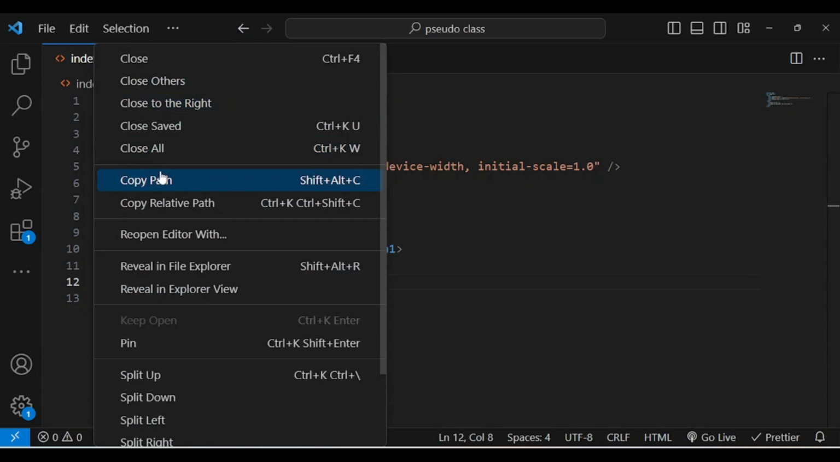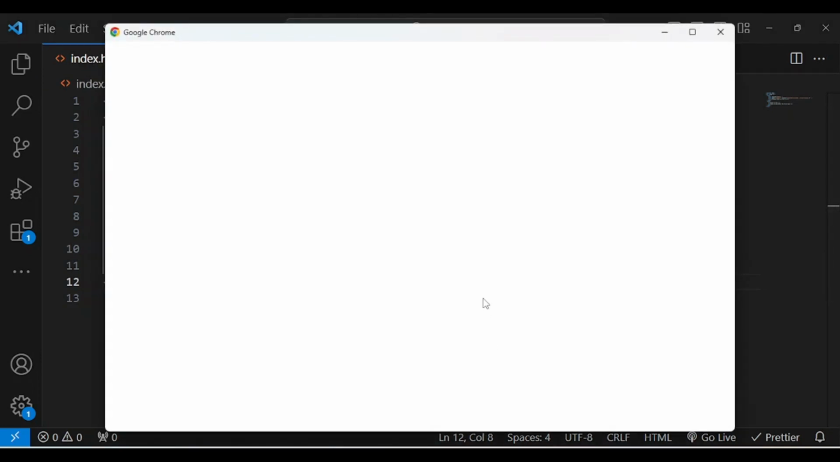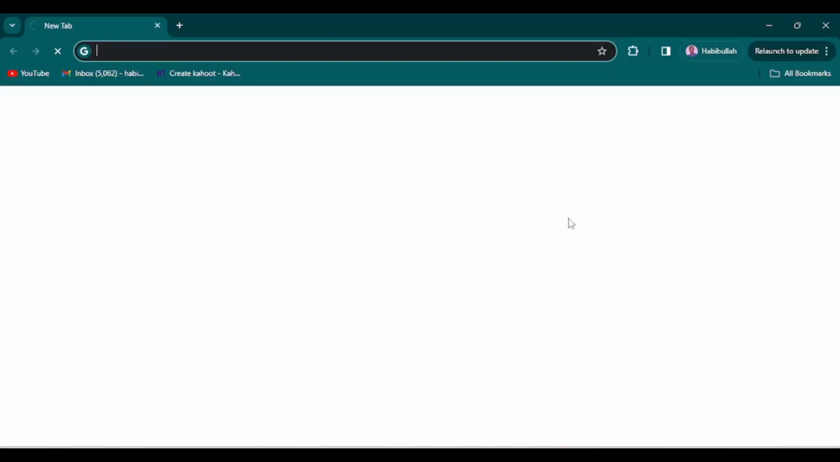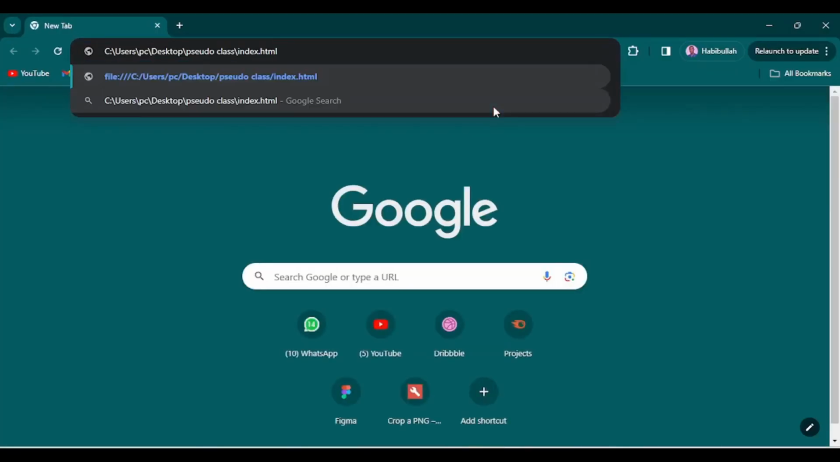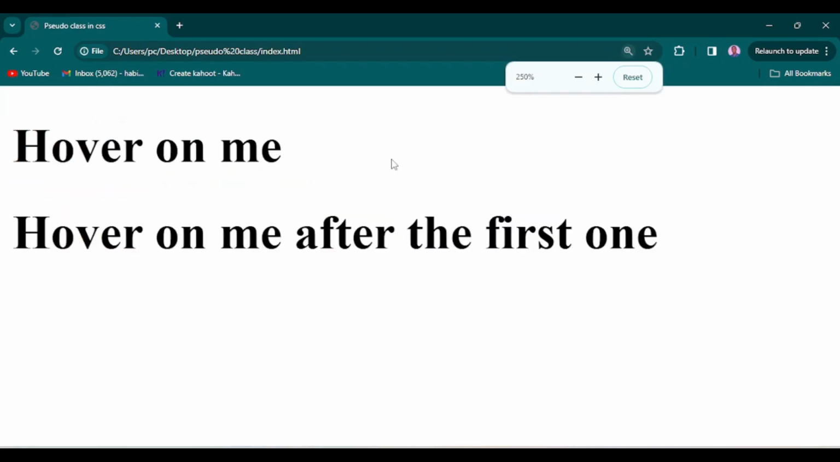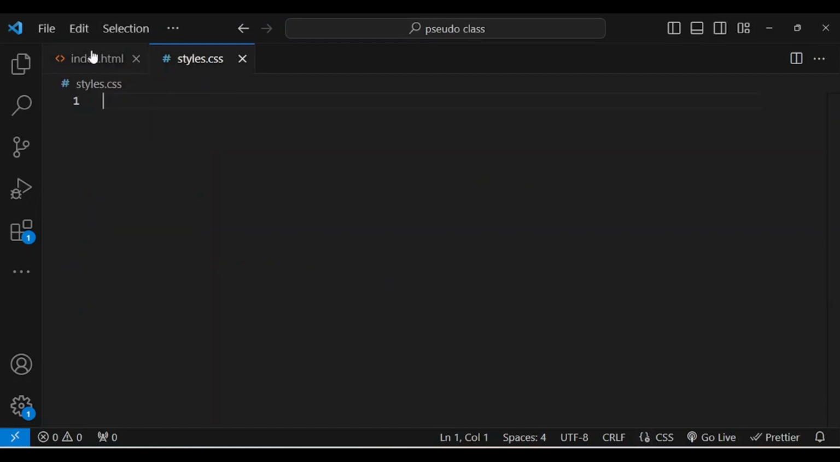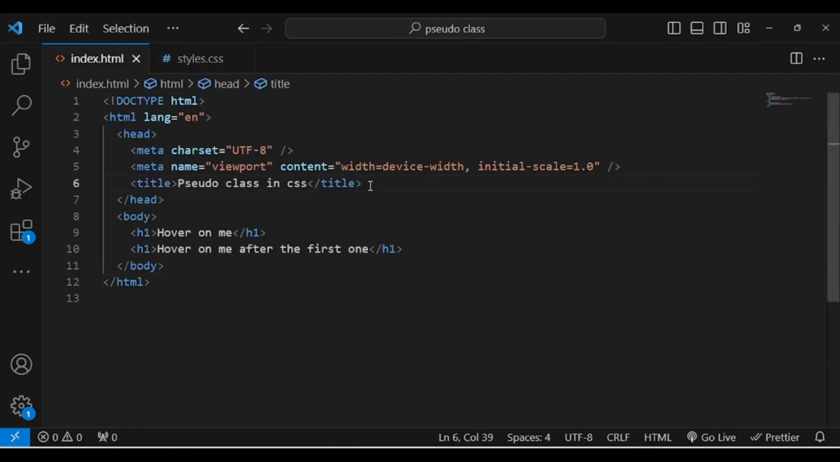Now after this, I want to open this inside my browser. I head over to the browser I'm going to be using, which in my case is the Chrome browser. So I paste the path and hit enter. You can see the first heading 1 and also the second heading 1 appear. I want to increase their sizes so it looks more real to you. If you don't know how to do that, it's by pressing Ctrl and plus.